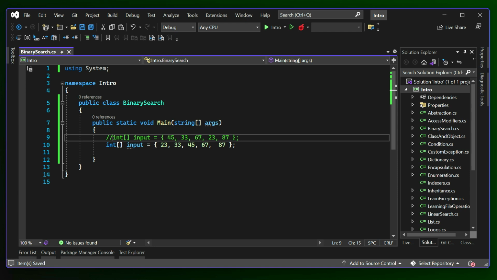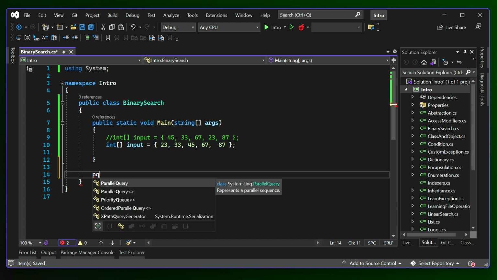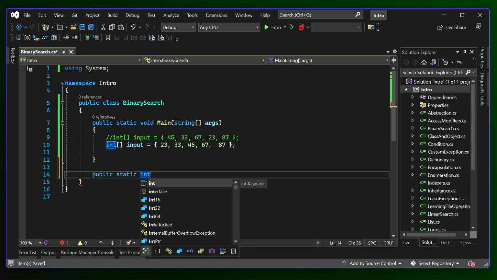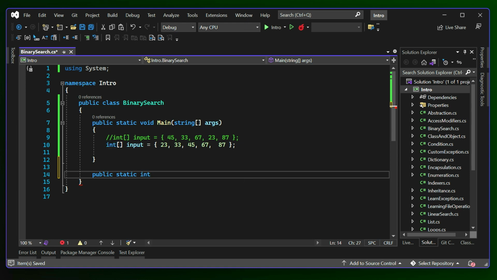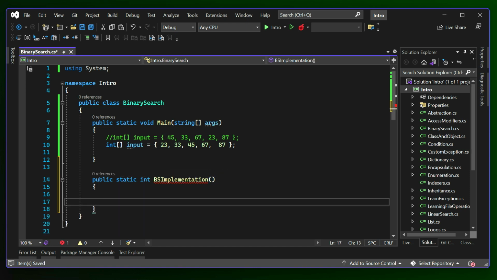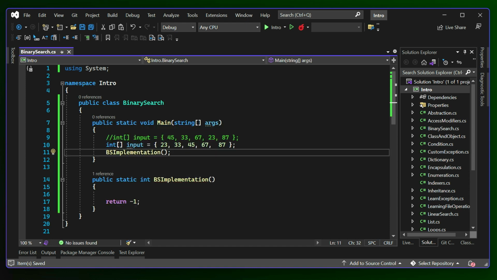So first and foremost, let me create one new method within the class BinarySearch. Public. The main method is static, so obviously I have to use static here. I will keep the return type as integer, and I am going to do the binary search implementation. This is the method that is going to return. If the element is not found, then I will be returning -1.